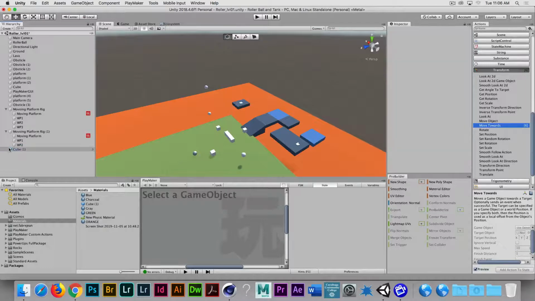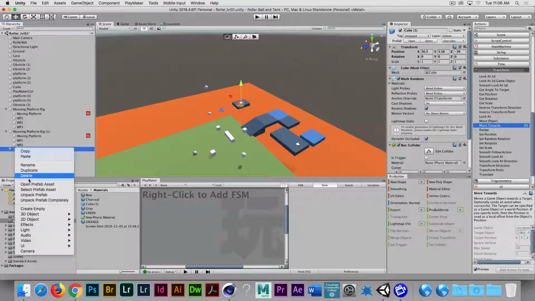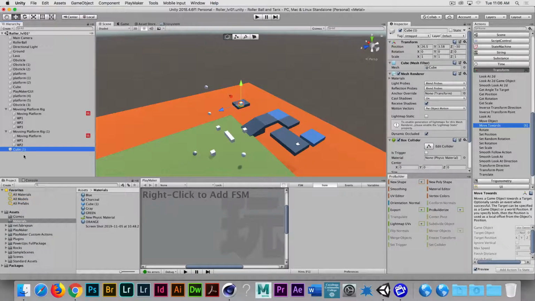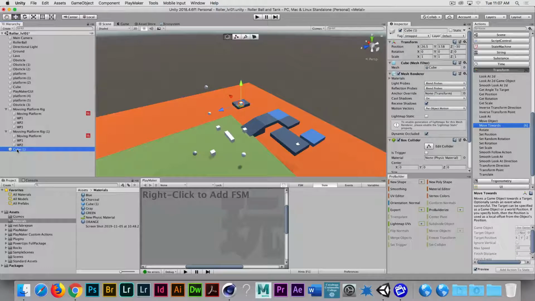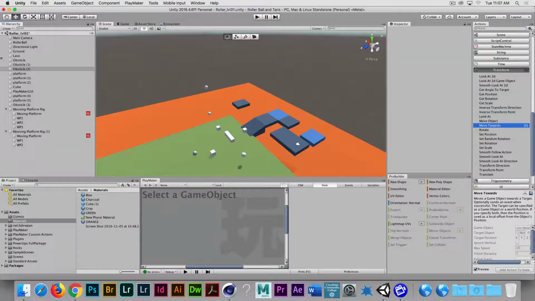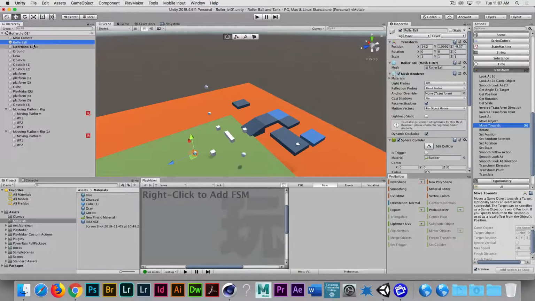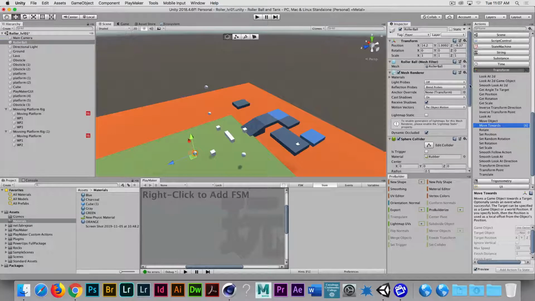If yours is blue, so it has a blue icon, make sure that you right-click on it and unpack prefab completely. That's going to make life a little bit easier. It's no longer blue. I'm going to delete this demo object. So I just want to point out that my rollerball is no longer blue, so it's no longer referencing a library object.